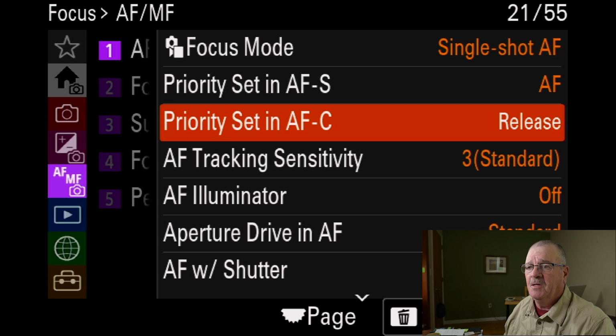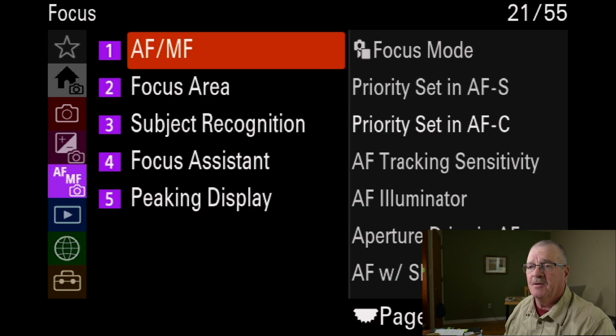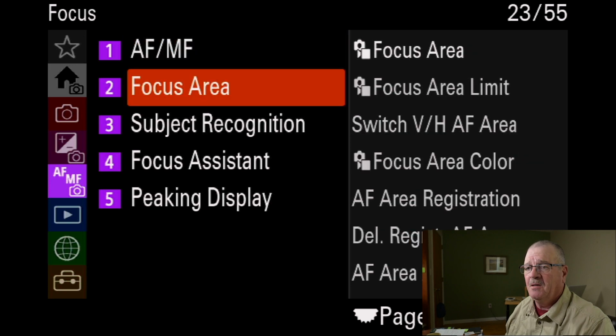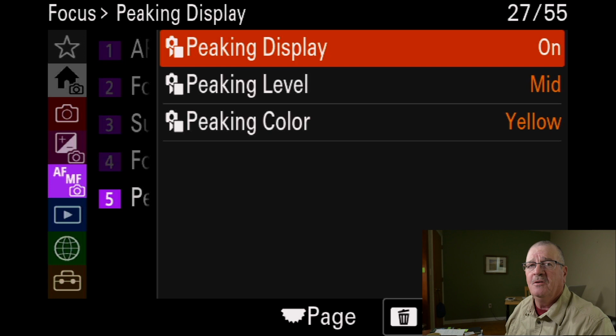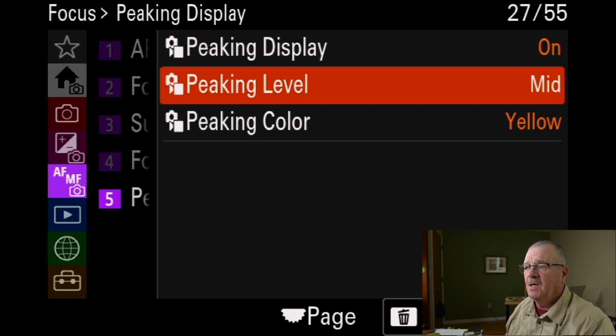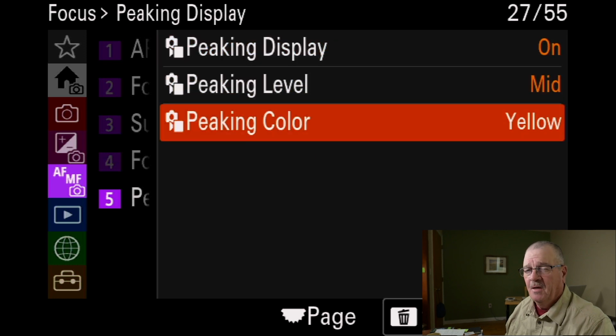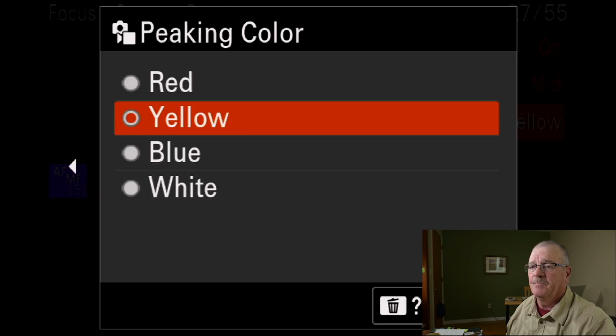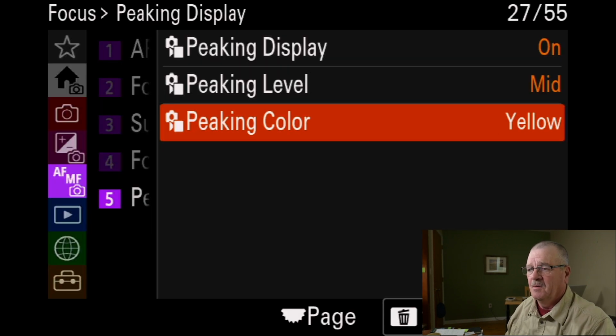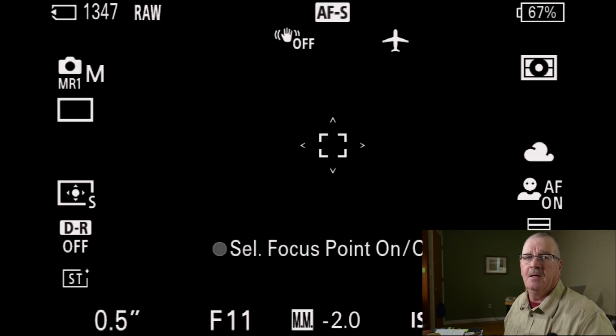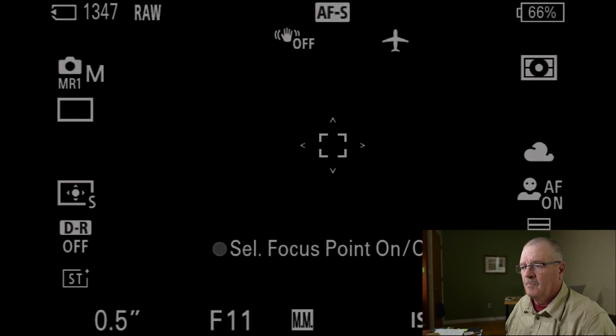And that's it for this menu, and we're going to hit the left selector button and come back to the focus menu, and then we're going to go down to peaking display, and I find this kind of useful, and I'm going to turn it on. It's set to off in the factory. My peaking level, I'm going to make mid, and my peaking color, I'm going to make it yellow. If you ever get a chance to use this, it's really helpful to see where you're in focus at, critical focus in your image. I hit the menu button to go back, and now we're back to the main menu.